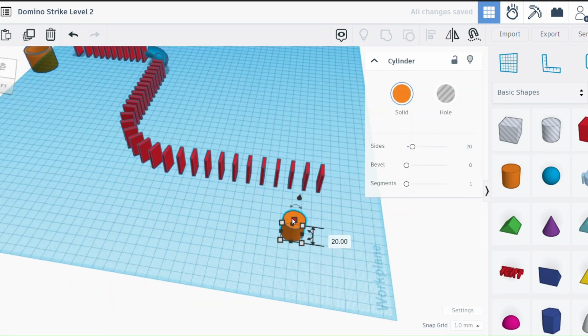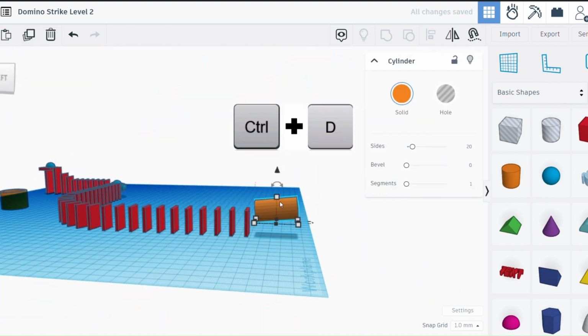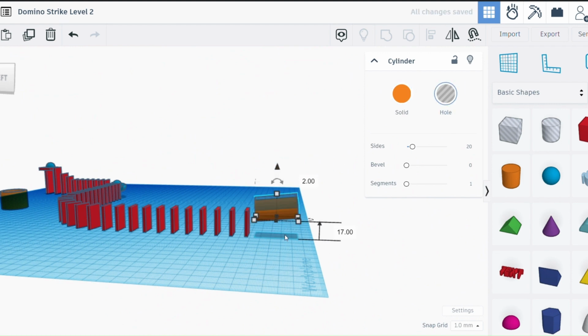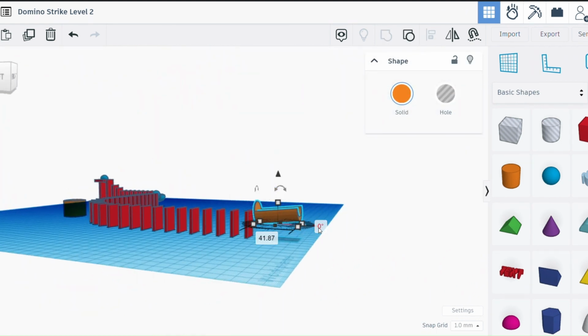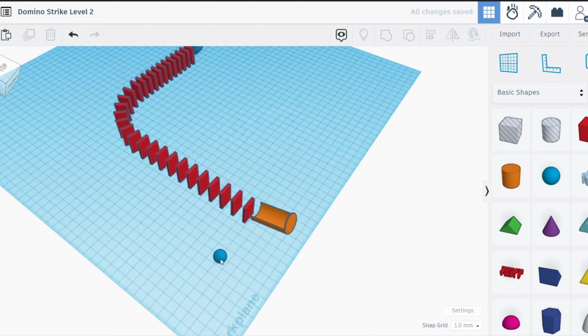Oh, we just forgot to make a trigger. Take a cylinder. Now turn it to 90 degrees, make a duplicate, reposition the height, change it to hole and merge it. Take a sphere of 10 mm radius.